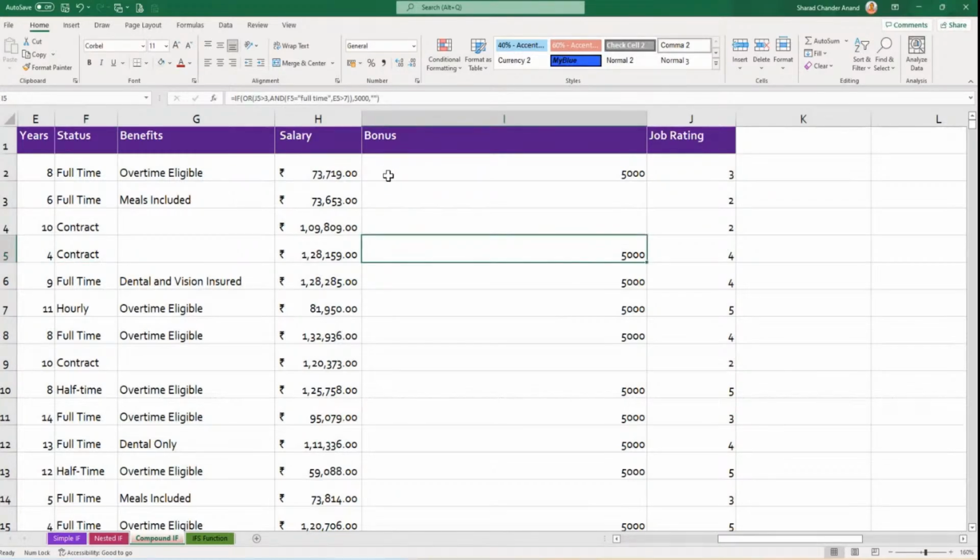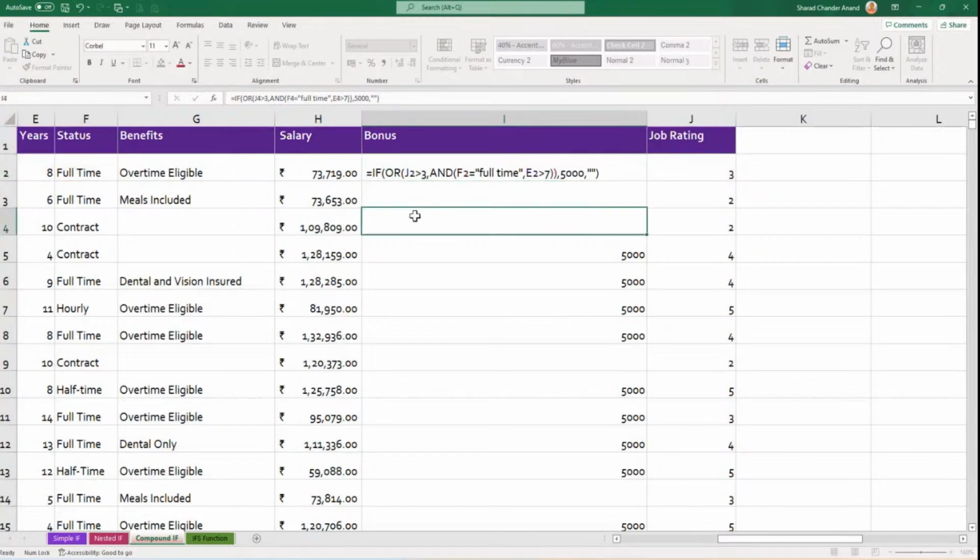So let me explain this formula for you. IF, OR function. Now closing parentheses are pretty important in order to come out of those functions. We are using the OR function and the AND function together. We are nesting those functions within an IF function. And we can have multiple IFs here as well.